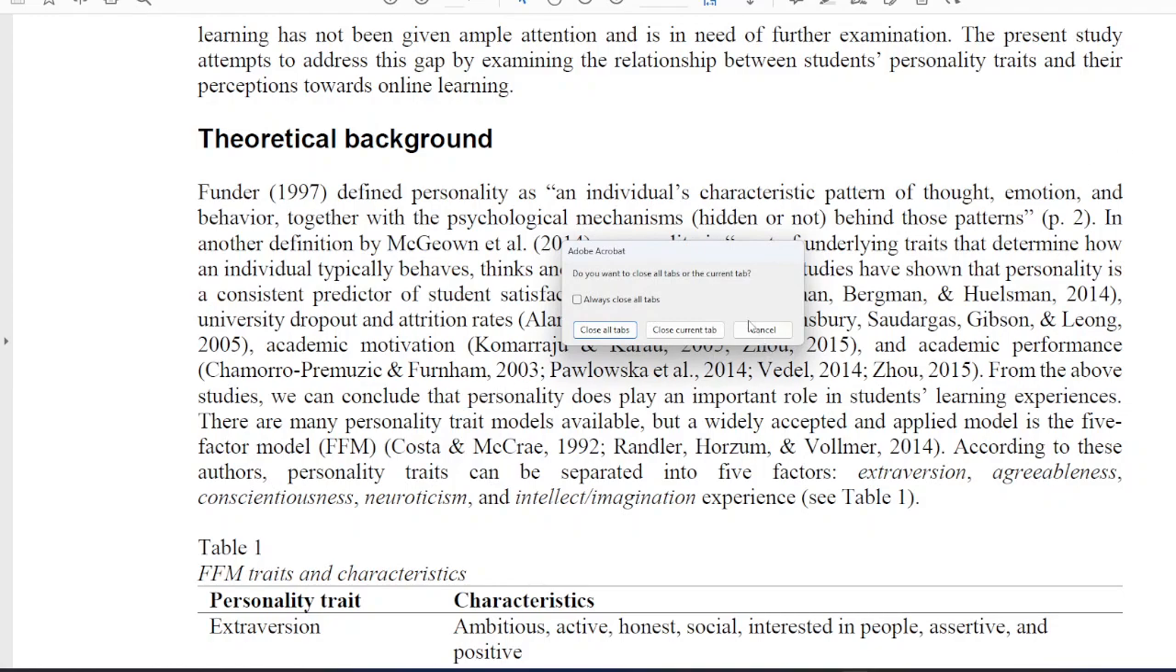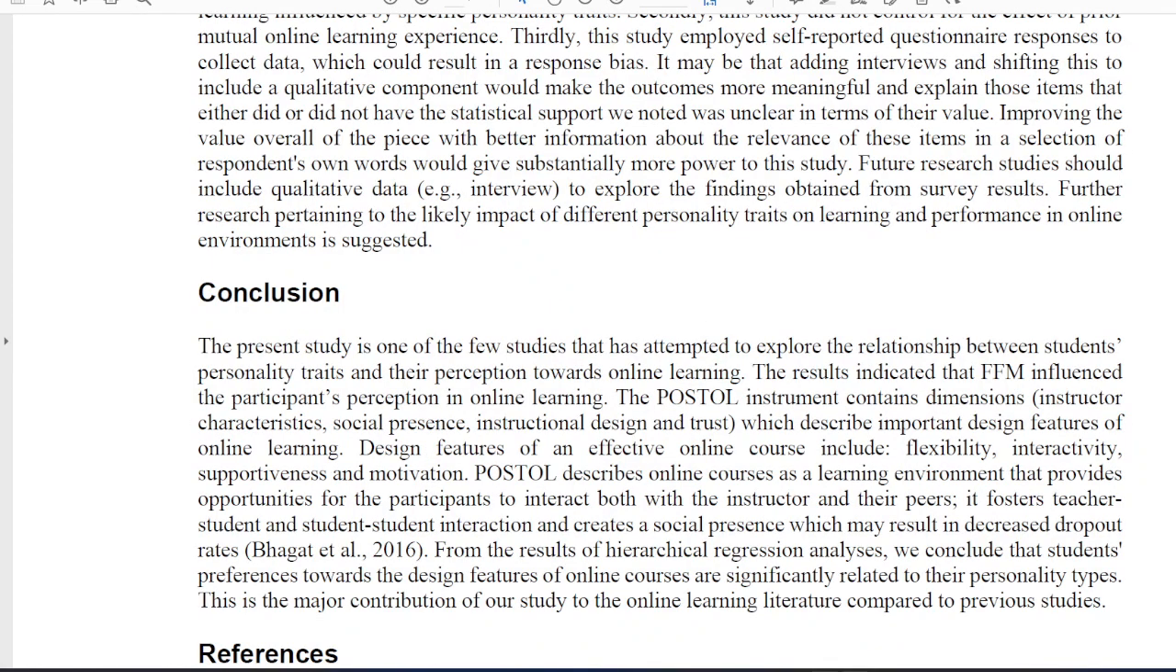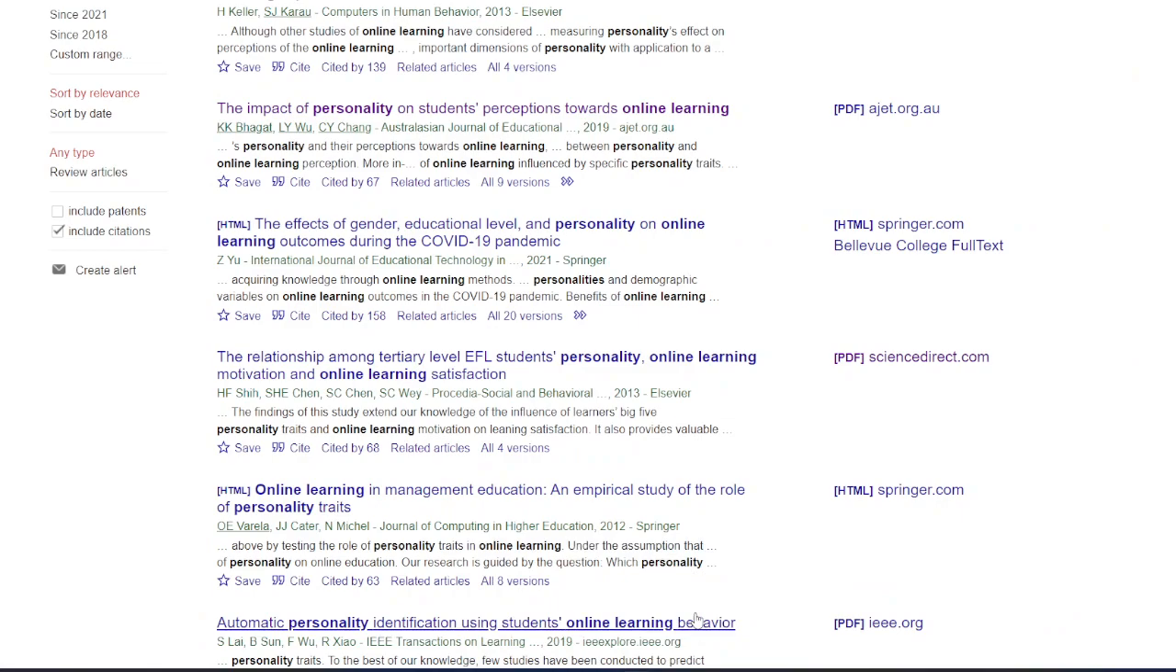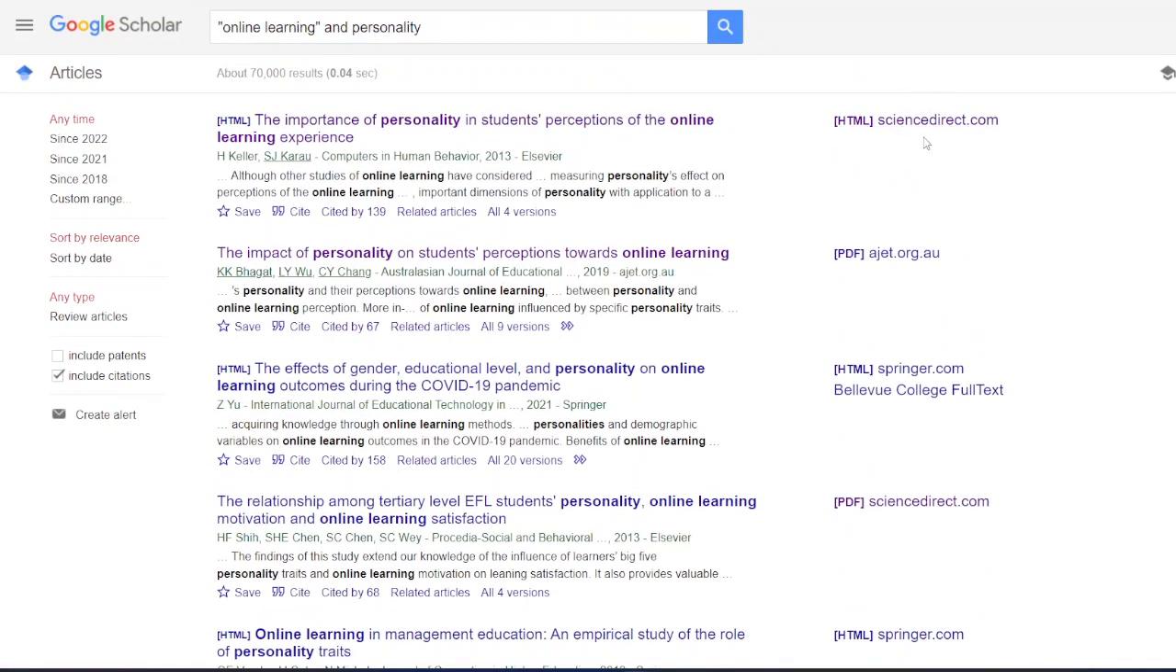So that's a really good tip for how to use Google Scholar, that you can look over here on that right-hand side and usually either get it directly or look here. It says Bellevue College full text. So if we were to click on this, it would take us to search in the Bellevue College library to get the article. This one we wouldn't have to because we have HTML available to us.